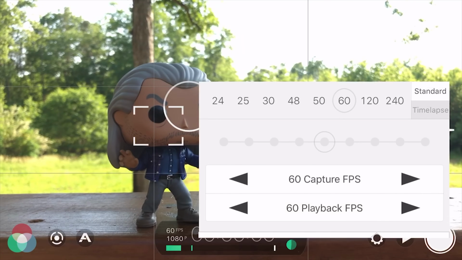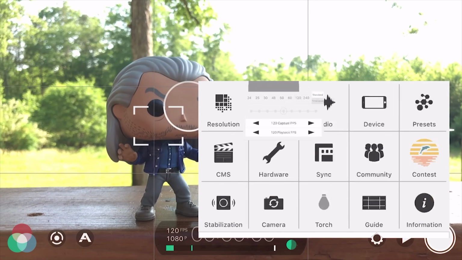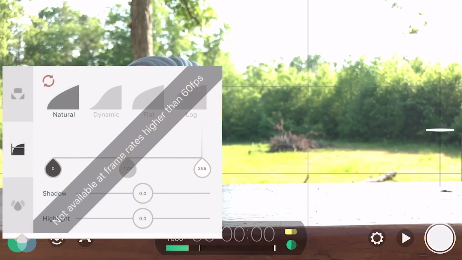Please note that these color profiles will not work when shooting at an FPS higher than 60. So if you're trying to get some buttery smooth 120 frames per second slow-mo, unfortunately this won't work for that.